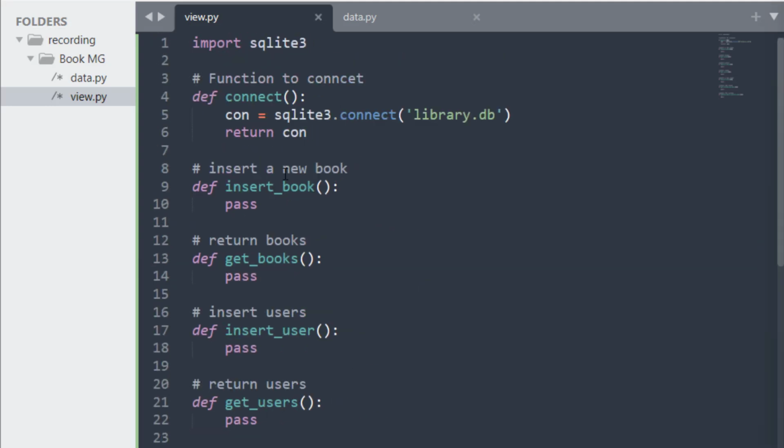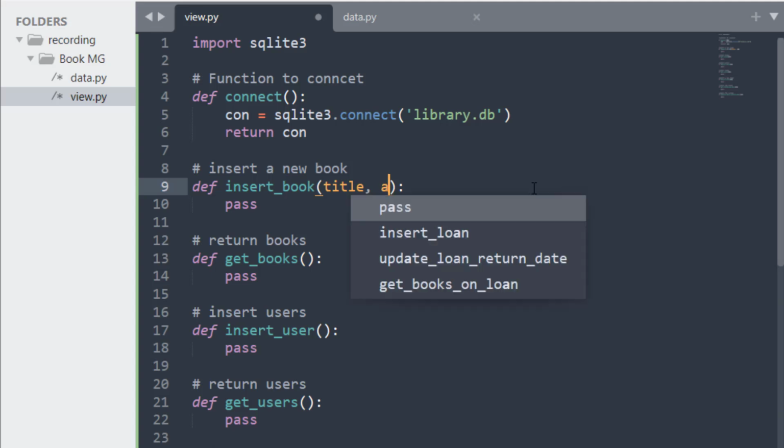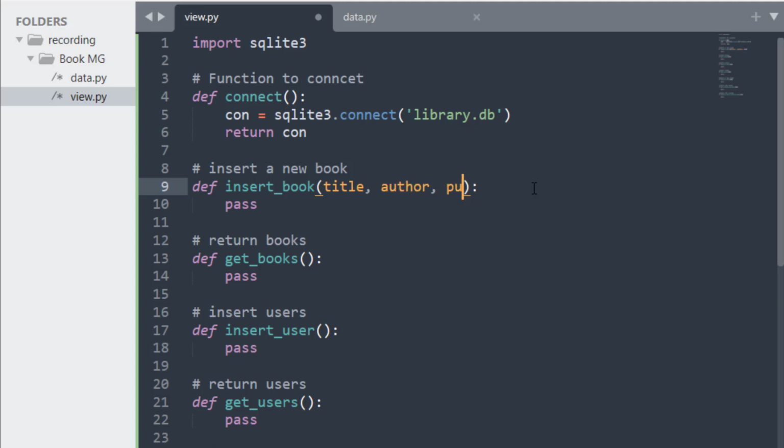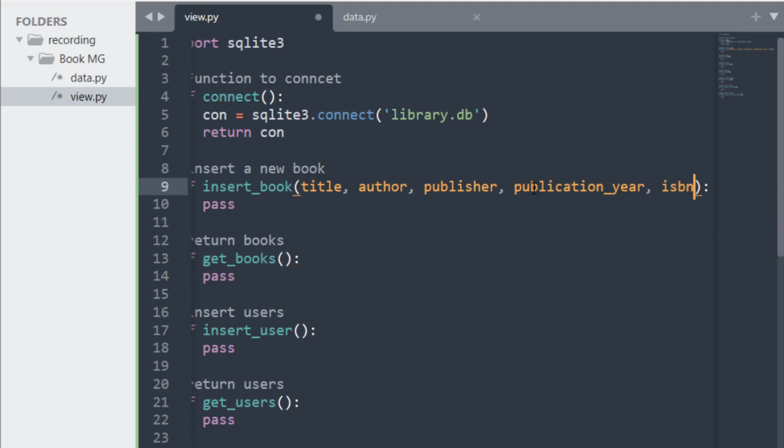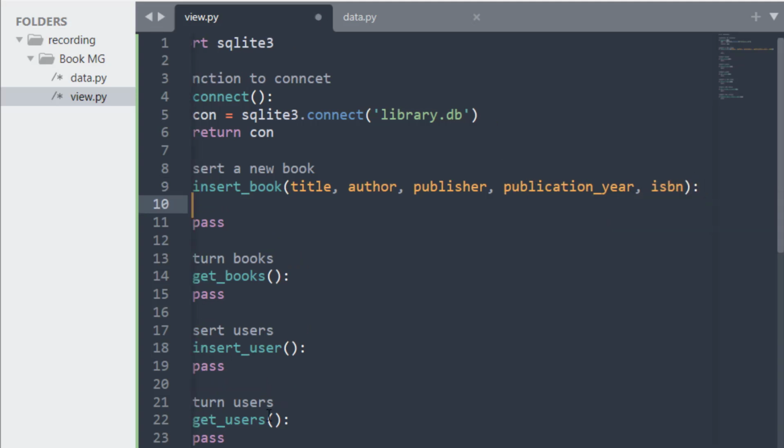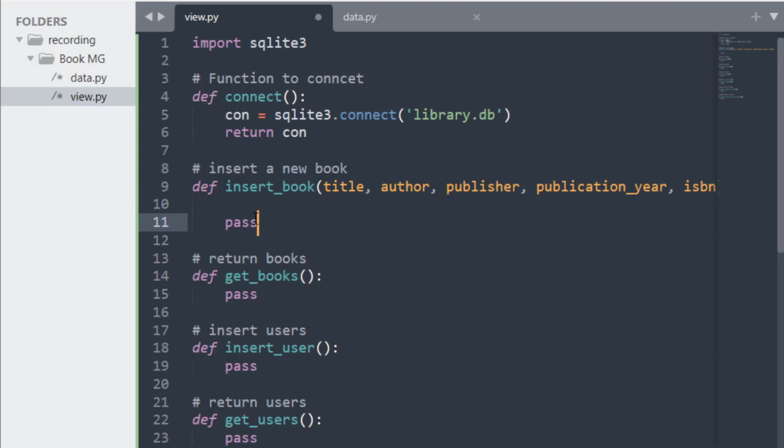Perfect. So now let's attend our first function, which is insert the books. To insert the books, we will need to give some arguments here. We'll need to give a title and also the author of the book, the publisher of the book, the publication year, and the ISBN. Perfect. So now let's remove this pass here.